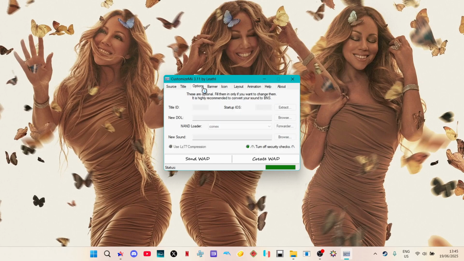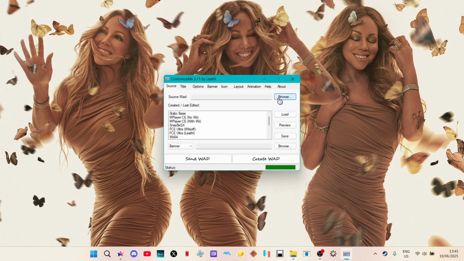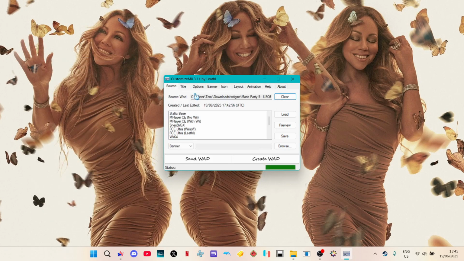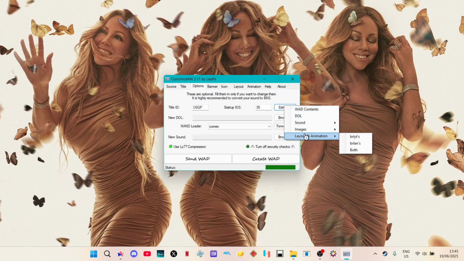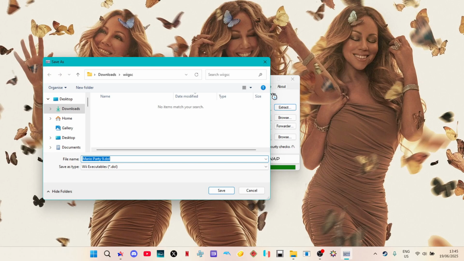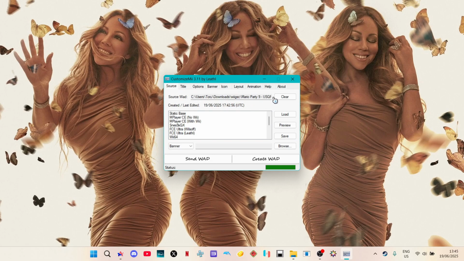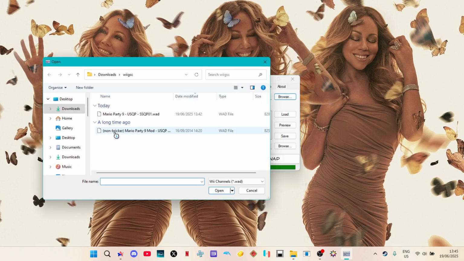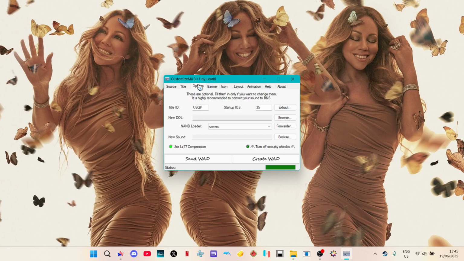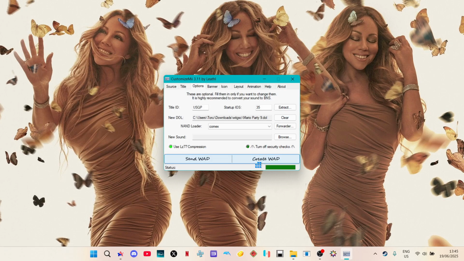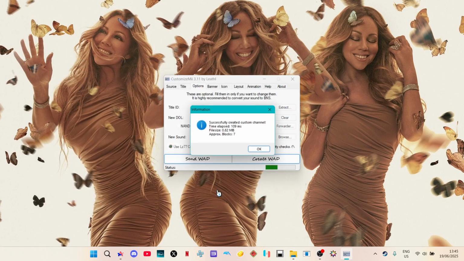Wait, hold on. Okay, so we're going to go to the WAD that we created and select it. We're going to go to extract DOL, and then put it in this folder. Then you're going to clear this and select the non-breaker Mario Party 9 mod. Then select new DOL, select browse, load the DOL file, and then select this file. Okay, and so we're going to create the WAD.